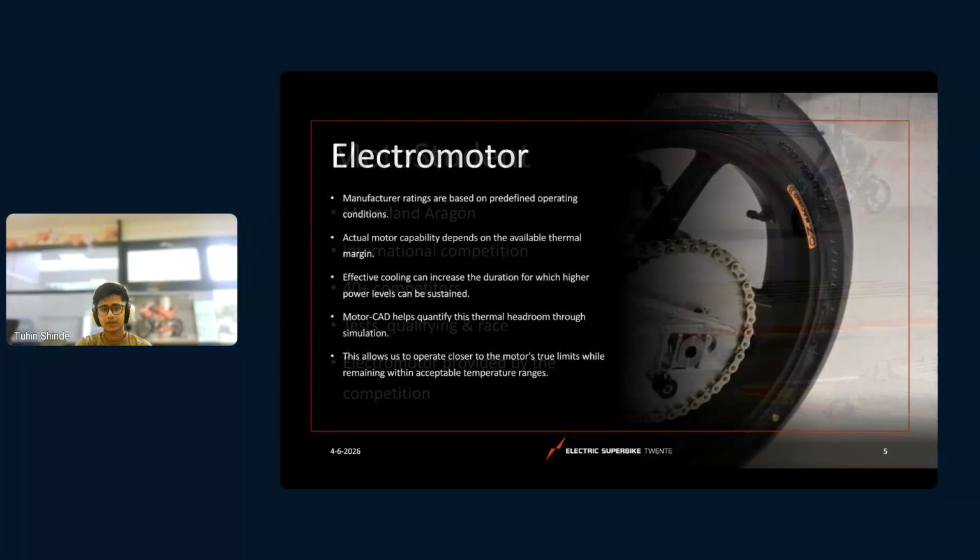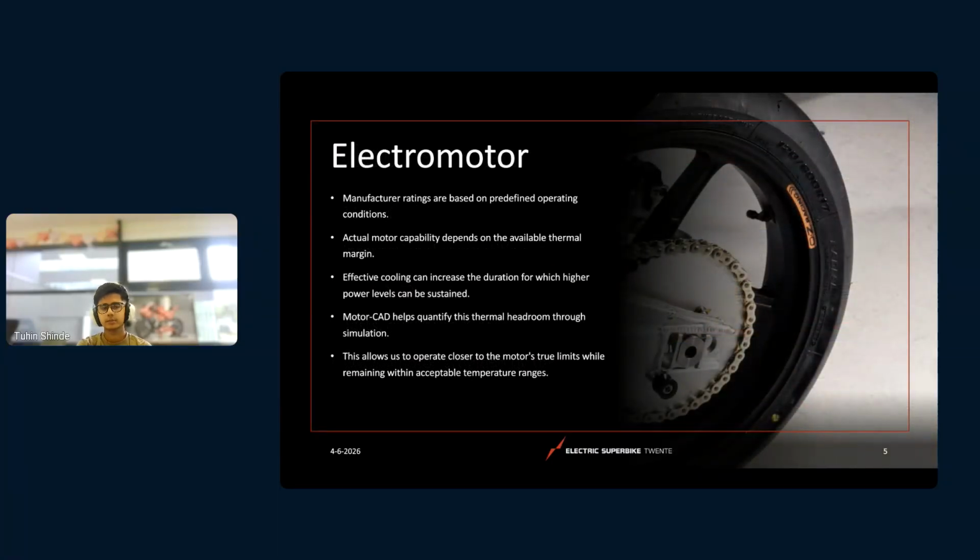Well, the electric motor that we get is from a specific manufacturer with specific ratings, say a maximum of 6,000 RPM, but those are based on predefined operating conditions, and the actual capability depends on the available thermal margin. And so effective cooling can increase its duration, for which higher power levels can be sustained. And with this, Motor-CAD helps us to quantify this available thermal headroom through simulations.